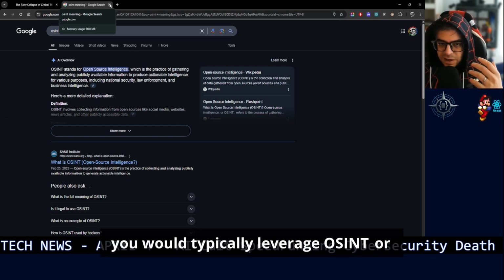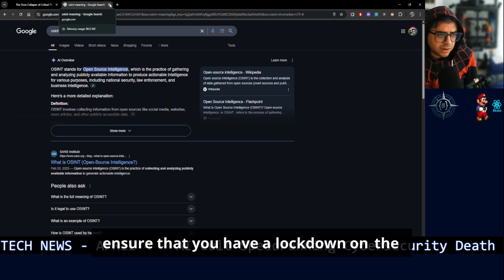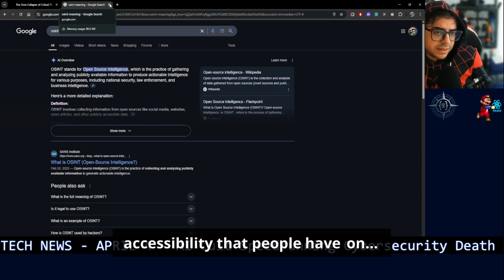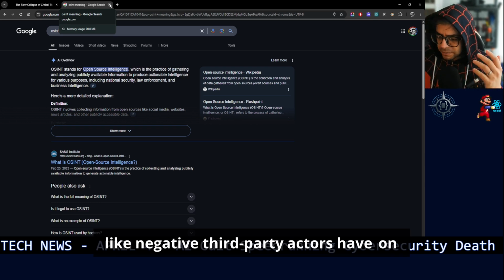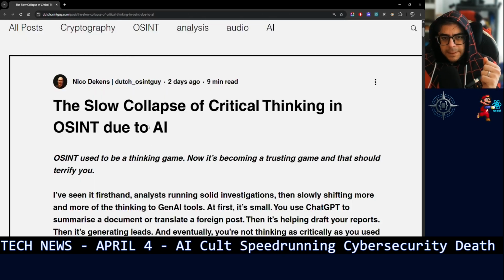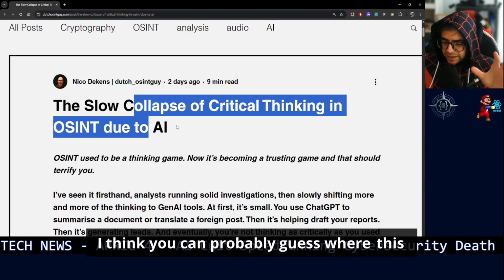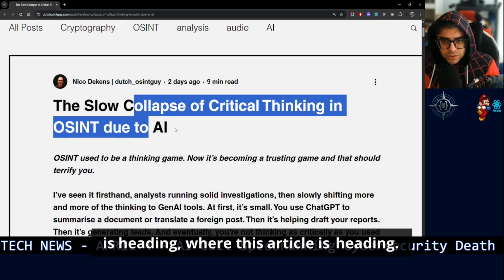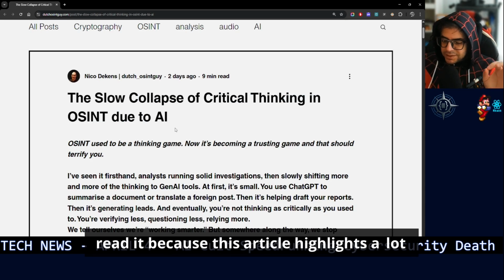You would typically leverage OSINT or other security mechanisms in order to ensure that you have a lockdown on the accessibility that negative third-party actors have on data that you would have. Okay, so I think you can probably guess where this article is heading. You can probably guess, but we're going to read it because this article highlights a lot of different things.